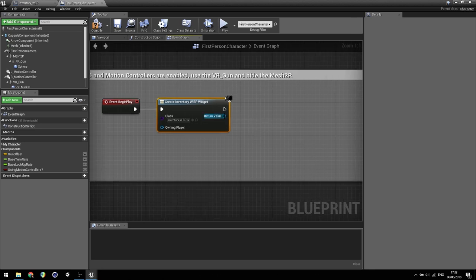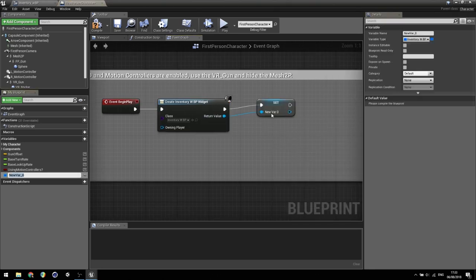We're not going to add it directly to the screen. We're just going to keep it in memory so that we can access it later on. So I'm just promoting the output of creating the widget, and we're just going to call the variable inventory widget.